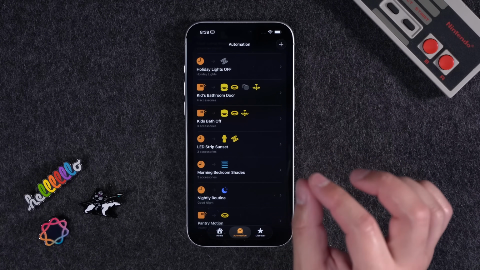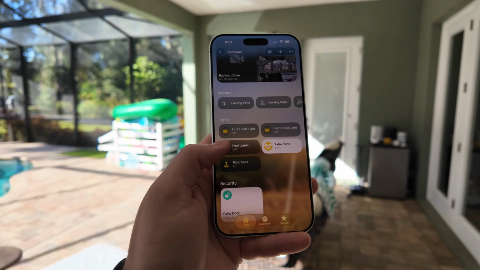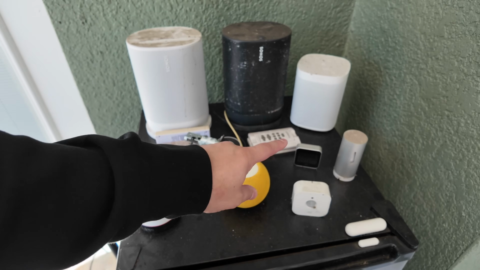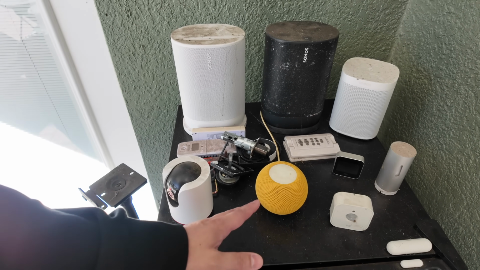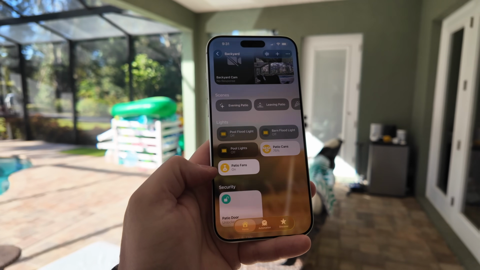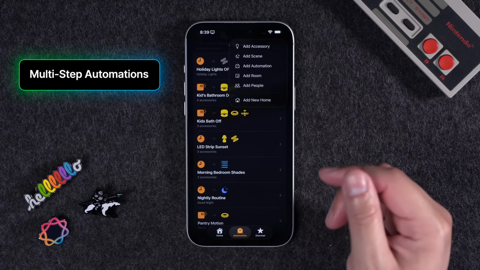Next, let's create a multi-step automation. Out on my patio, I have some ceiling fans, but I also have a weather sensor and a motion sensor, and I want to be able to turn the fans on automatically if I go out on the patio and it's hot, but I don't want them to turn on if it's cold outside. So here we're actually going to use 2 sensors in the automation.